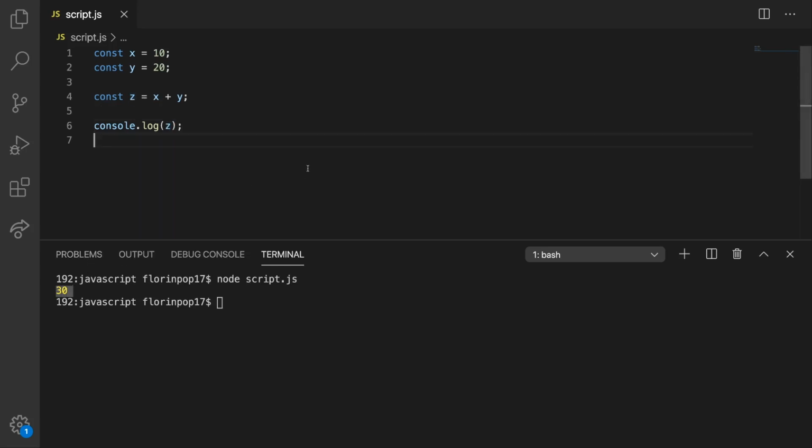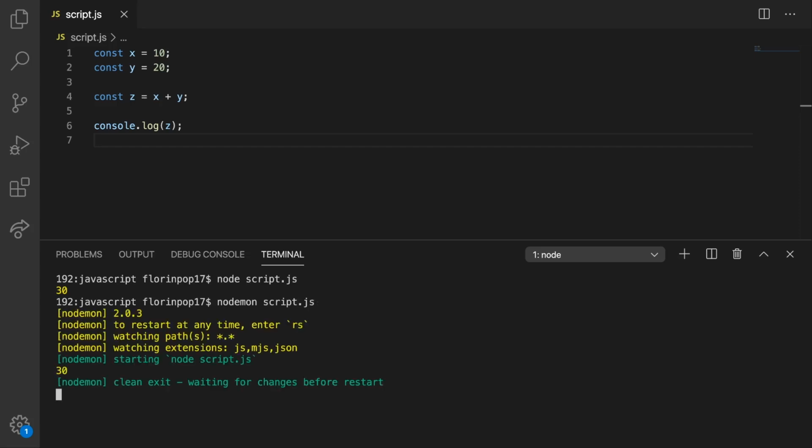Alright, but now how can we do this every time we save the file? Every time we save the file, we want this code to run and we want to see the output. In order to do that, we're going to use Nodemon. You have to have this installed on your machine, and you can run Nodemon script.js. And this will listen to all the files in this folder, and whenever something changes, it will restart and run script.js again.